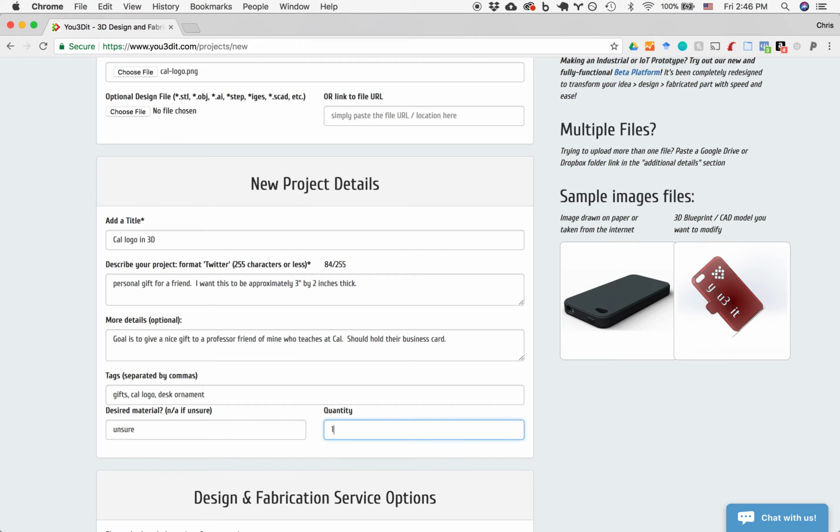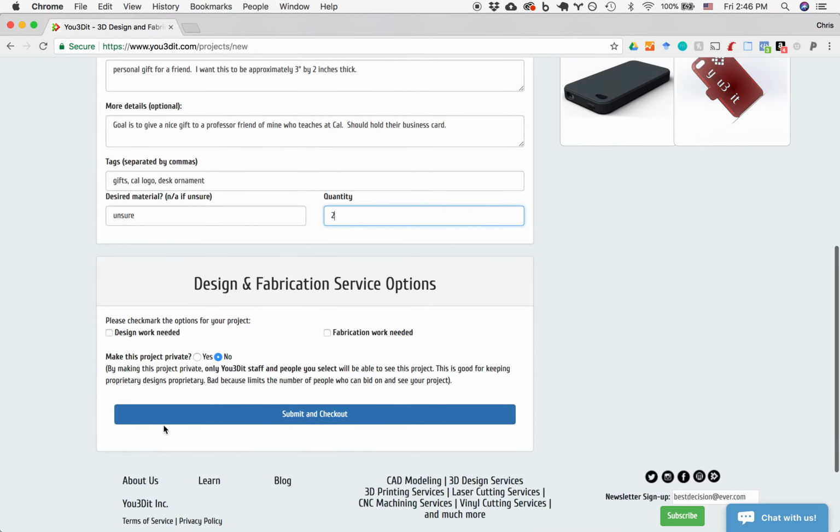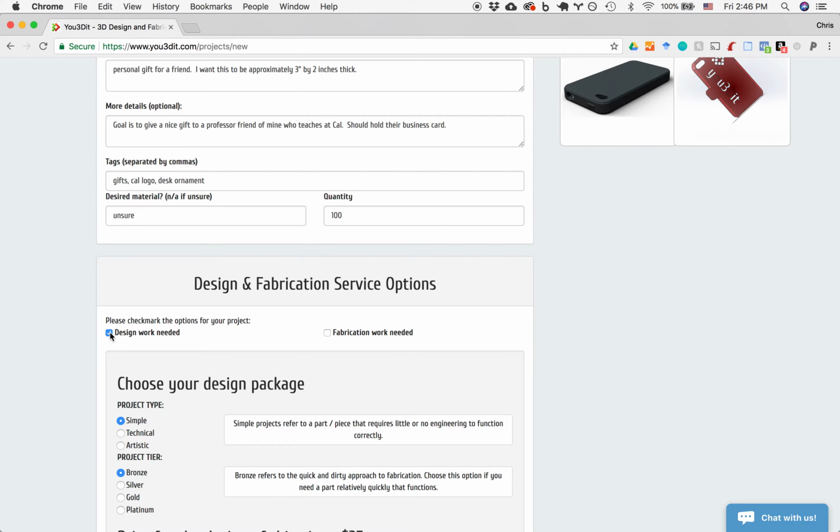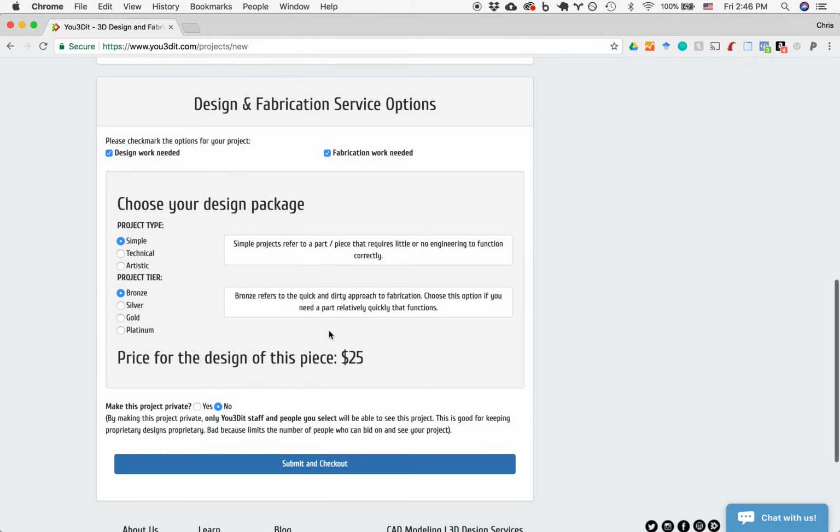In this case, I just want one. If I wanted two, fine, let's do two, but you need at least a minimum of one. And as you order more, like if this was going to be a gift for a department and you had 10 teachers or 100 teachers, then that's likely going to reduce your cost per part quite significantly. In this case, all we have is an image, so we need design work and we need fabrication work, and you check both of those off.